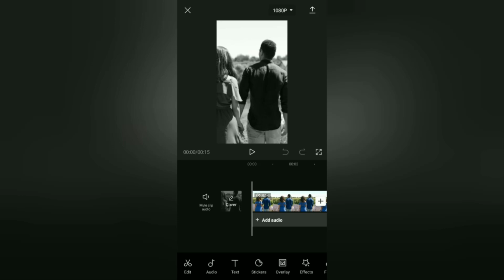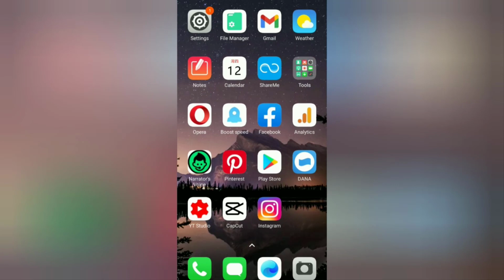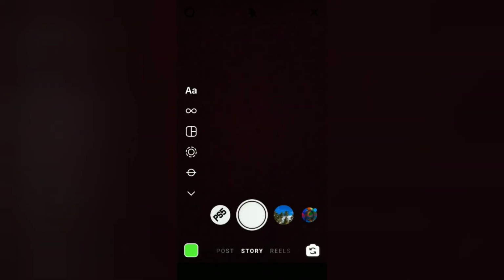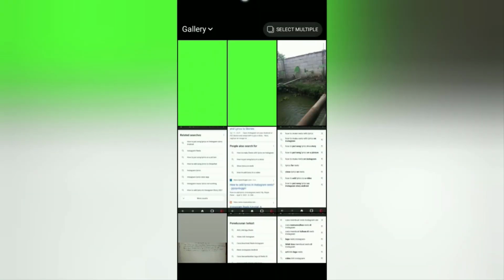First, open the Instagram or Facebook application, it's up to you. Then open the story feature. After that, add a green screen wallpaper to the story. If you don't have it, you can get the green screen wallpaper in the comments I pinned below.